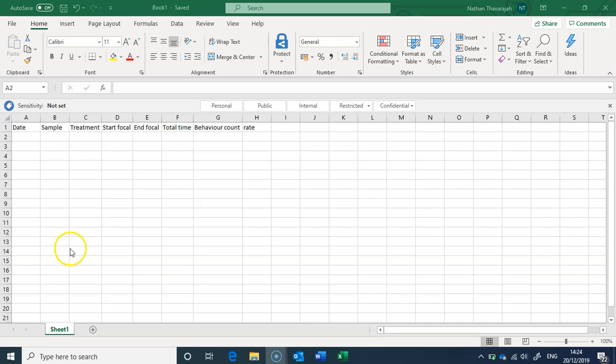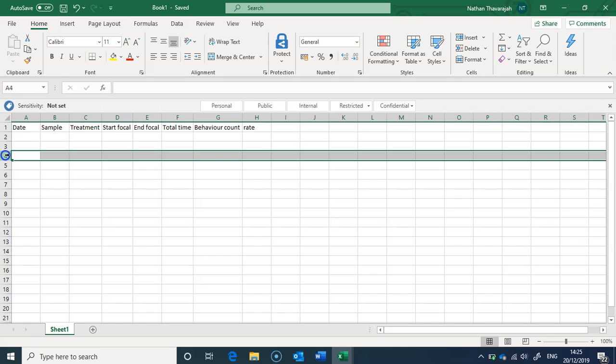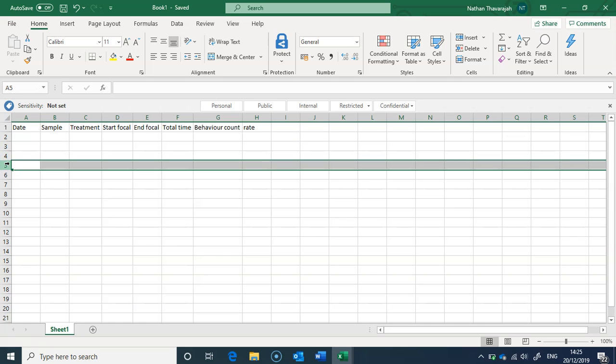Okay, so this is how we might want to set our data up. First of all, we just have to think about what we put in our columns and what we put in our rows. As a general rule, remember that columns represent variables: date, sample, treatment, start, end, focal, total time, behaviour count, rate. And our rows represent our individual data points. So these are going to represent our data points for each behaviour that we collect.